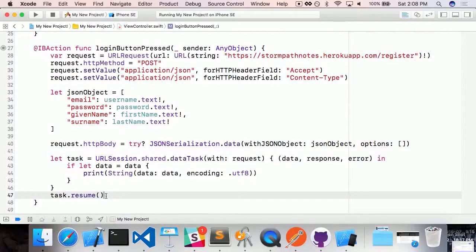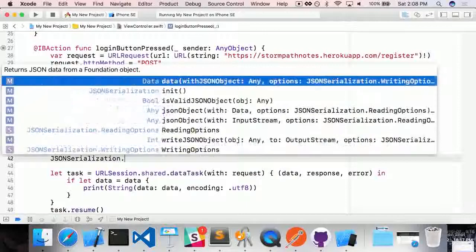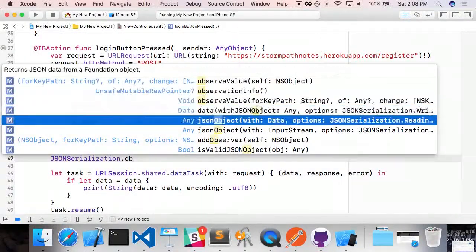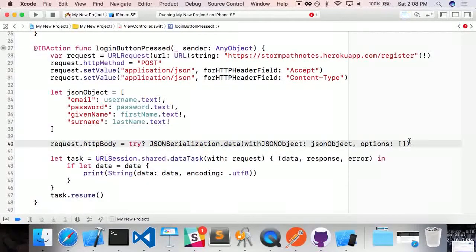We registered the account. We can consume the data in a very similar way. Right here we said JSONSerialization.data with jsonObject. There's also JSONSerialization.jsonObject with data, which basically does the exact opposite of what we just did. It unravels it. It takes a JSON object that you might get from an API and converts it into a Foundation object. So you can do that, and then you can start building more views, and then you have a fully functioning app.